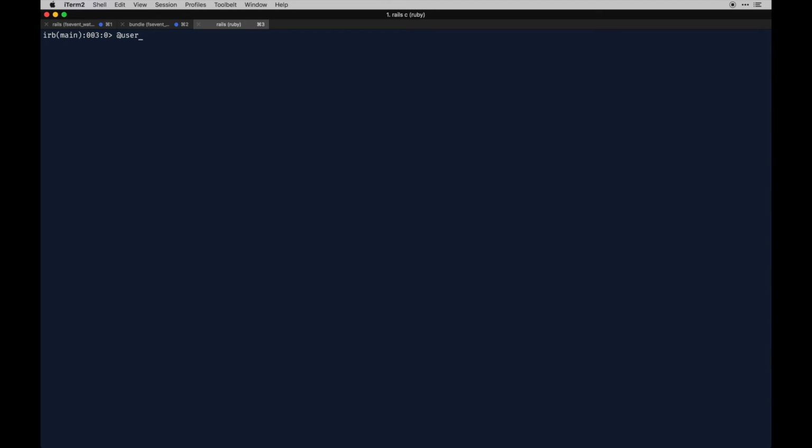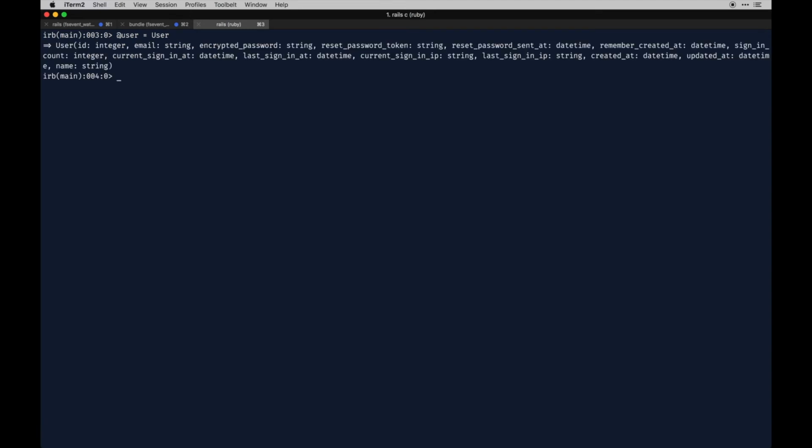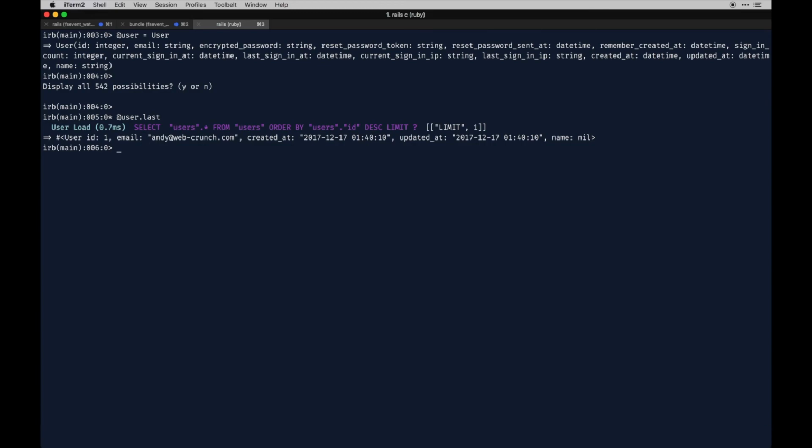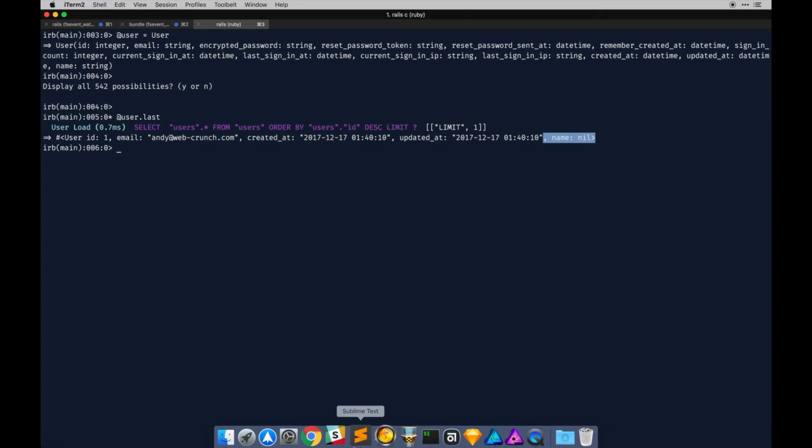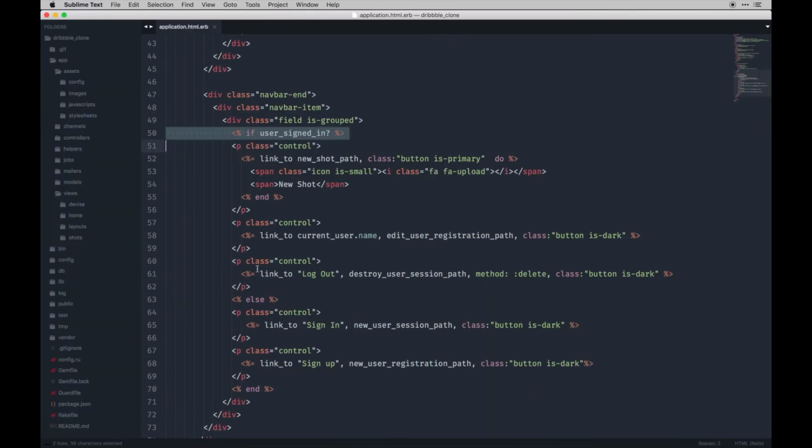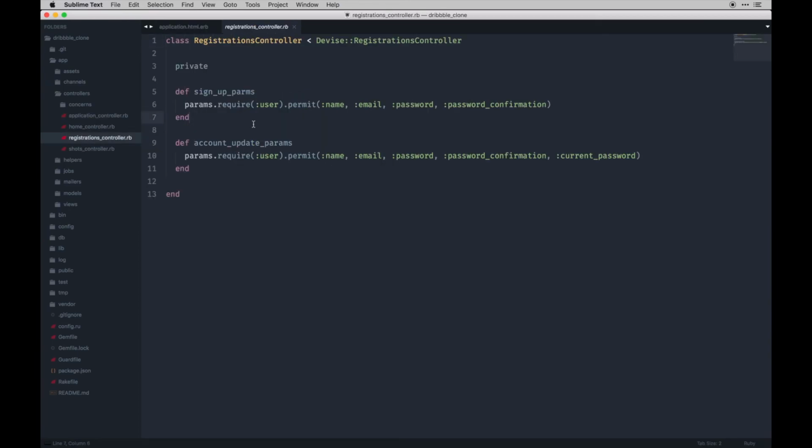So if I do @user = User.last, that sets it to user. It was me. It looks like the name didn't save though, so maybe something is up that I didn't quite remember. Let me think here. So we have our registrations controller. It's permitting these.